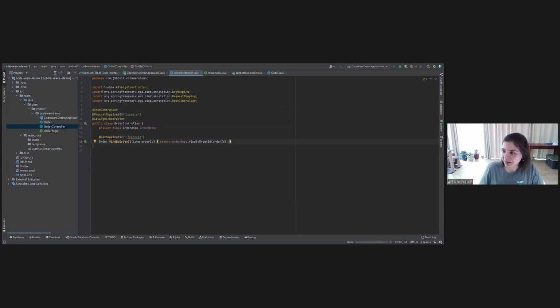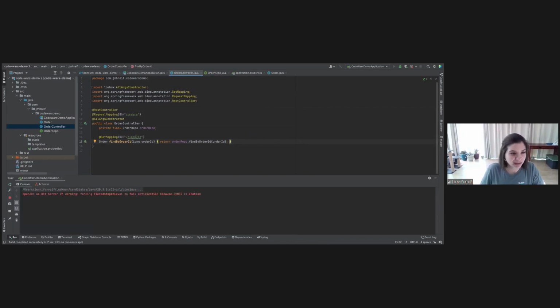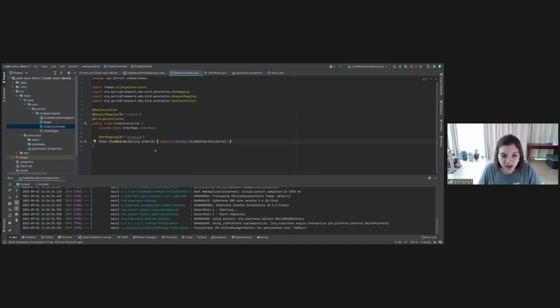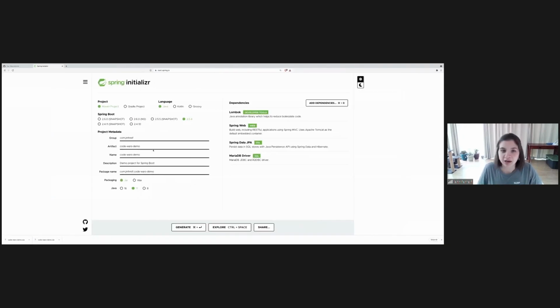And once this starts running, we'll head on over to our browser and try to see if we can hit our endpoint and get some data back. Okay, spinning up. That's good news. No errors yet. So let's hop on over to our browser here.